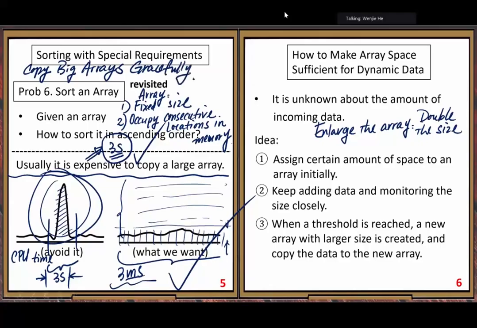We know when you copy an array of data items, if the array size is very large, you may need quite some time to complete the data copy. That amount of time, although if you look at the absolute time number, it may not be a big number.